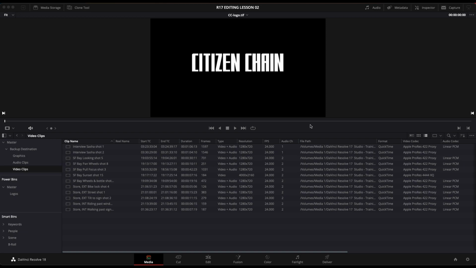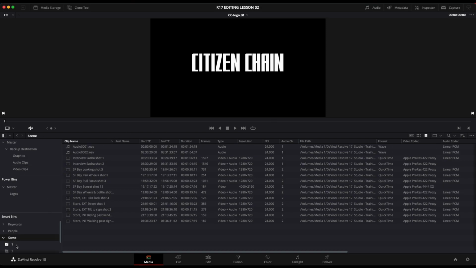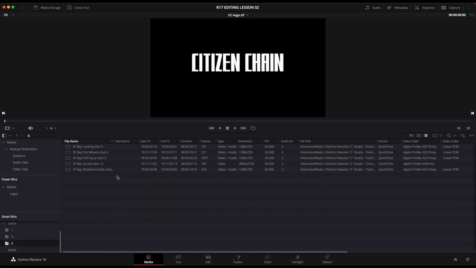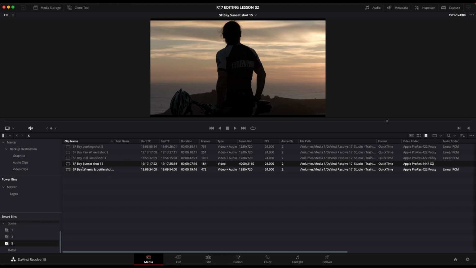And especially if your computer is not as powerful, it really allows you to simplify your work and work tremendously better than with the camera original files. It makes a huge difference. So let's see how that works. Now I'm going to come back here to my scene, and I'm going to open scene 5 here. And we're going to open one of those shots, this one, the San Francisco Bay sunset shot 15 right here.